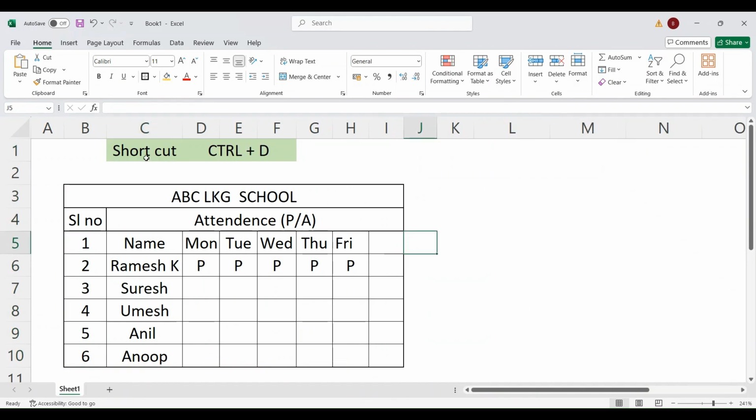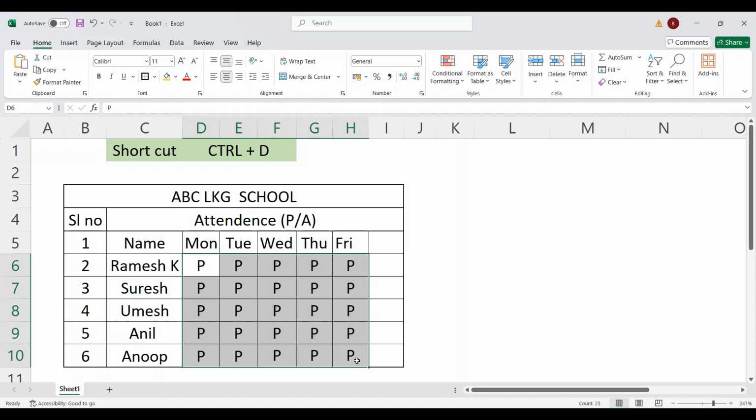The next function is Control D. If we want to drag down the selected cell information to the rest of the cells below, select the information and the empty cells, depress the Control button and press the D button. So the entire above information will be dragged down to the cells below.